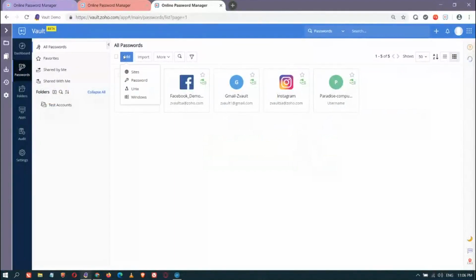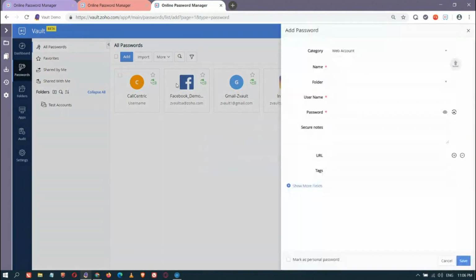So when you add any password in the vault, at the bottom, you have an option where you can choose whether this is a personal password of the user or not. By default, this option is unchecked. So anything that you store without this option being enabled will be stored as enterprise information in the vault. If you purposefully select this option, this particular credential will be stored as personal information of the user.